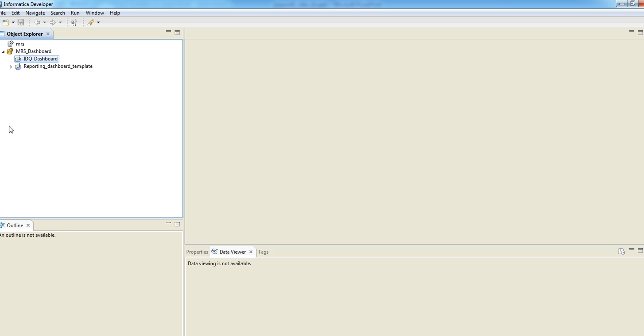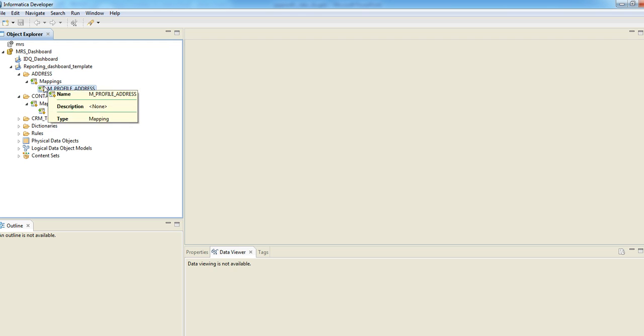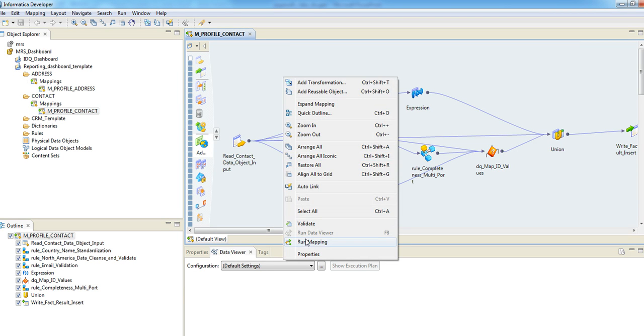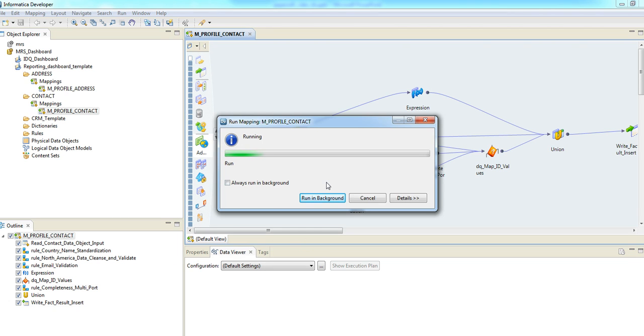Finish. After the import has successfully finished, we can see all these folders over here: address, contact. Address contains a mapping to create reports on the address entity, and this is on the contact entity. An entity is a combination of a number of fields. For example, the contact entity is the combination of phone number, first name, last name, SSN, email ID, and full address. If we run the profile contact mapping, the reports will be created on all of these fields. Right now we are running the mapping, and after it completes successfully, we can go to the Jaspersoft tool to review the dashboard reports.